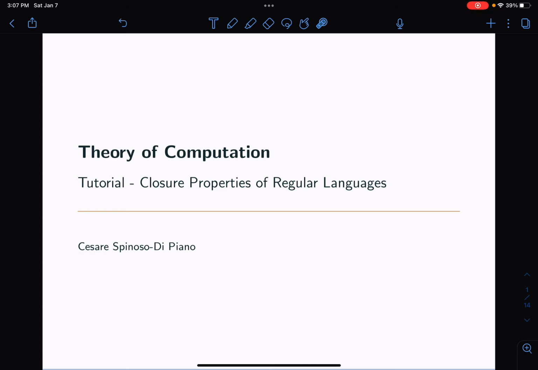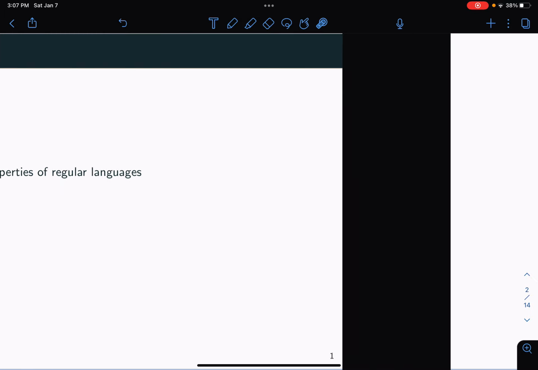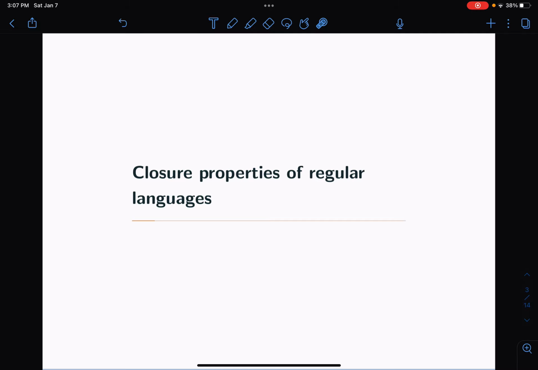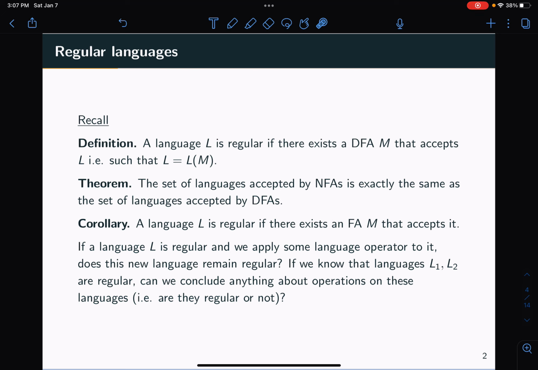Hello everyone, and welcome back to this tutorial series on the theory of computation. In this video, we'll be discussing the closure properties of regular languages. But before we get right into that, I want to review the notion of regular languages and the concepts of DFAs and NFAs, but rather quickly.